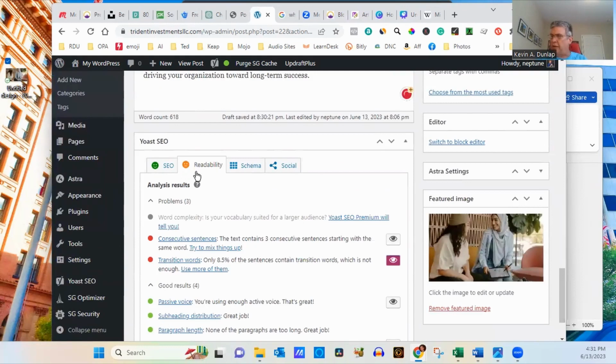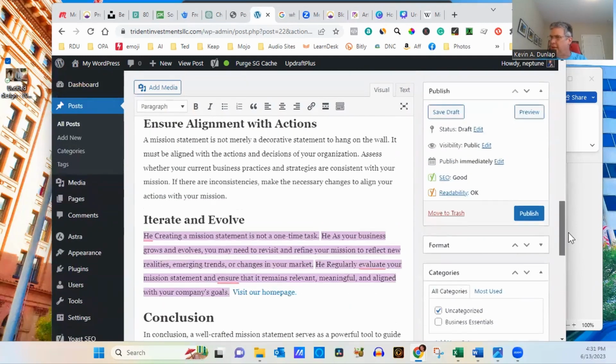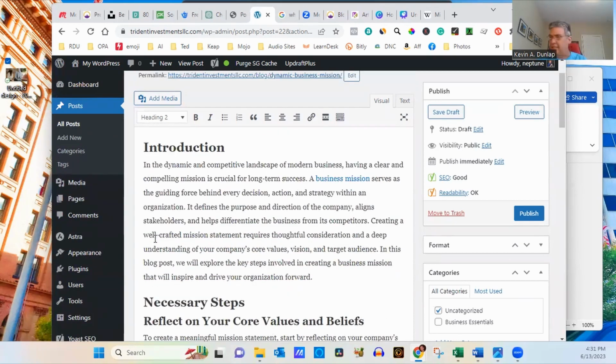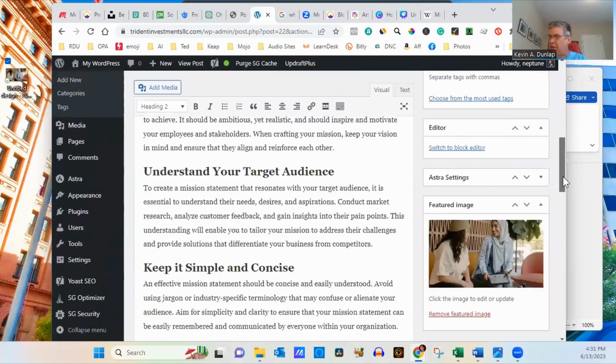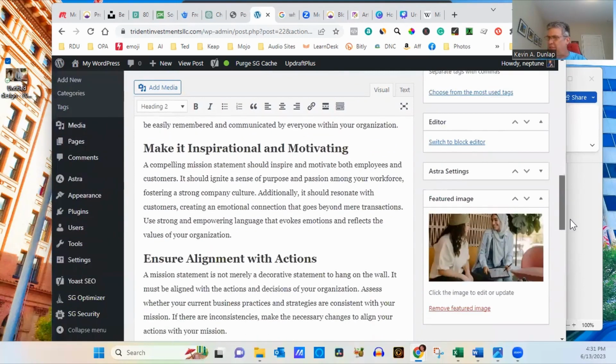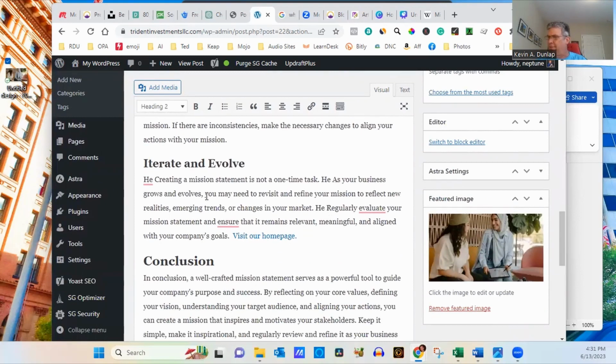So I just deliberately set 3 sentences off with the same word. I will come down here and notice readability is now orange. And it will say consecutive sentences: the text contains 3 consecutive sentences starting with the same word. I'm going to turn that one off and turn that one on. I'll scroll back up and it will show you what those 3 sentences are. So that is the beauty of, whoops, as you can see, okay. I didn't click twice, so the cursor defaulted to the very beginning. So I need to go find those sentences again. There they are.